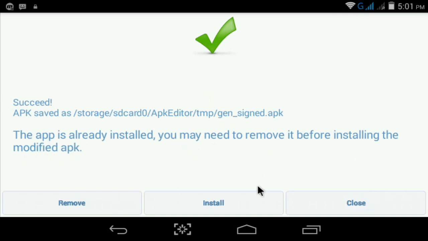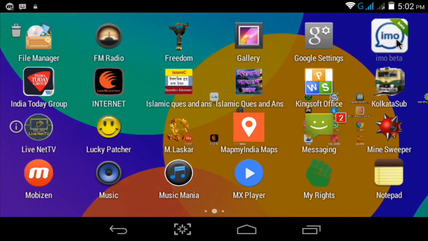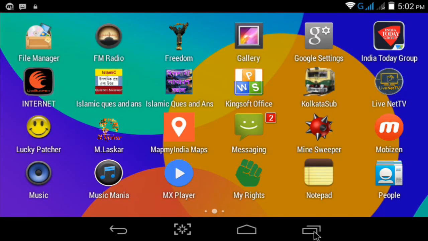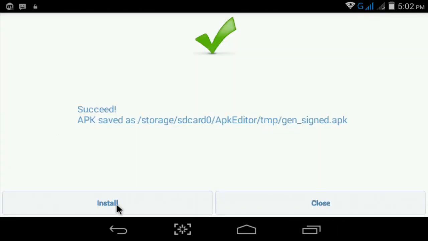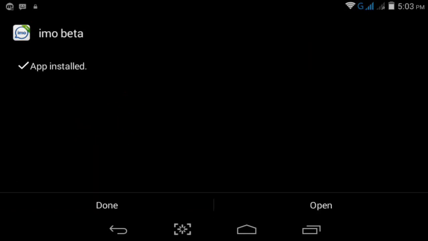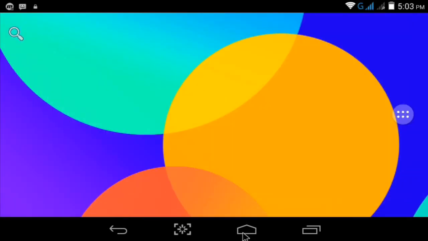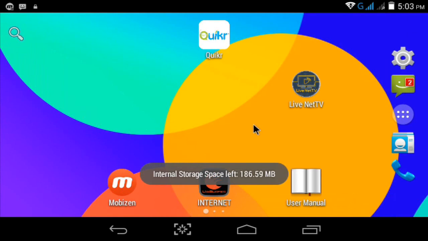Okay, first minimize this page with the home button, and uninstall the main IMO. Uninstall IMO. Now your minimized page is open, and now just click install and next. Now click done. I hope you try this simple method and your IMO ringtone is changed.